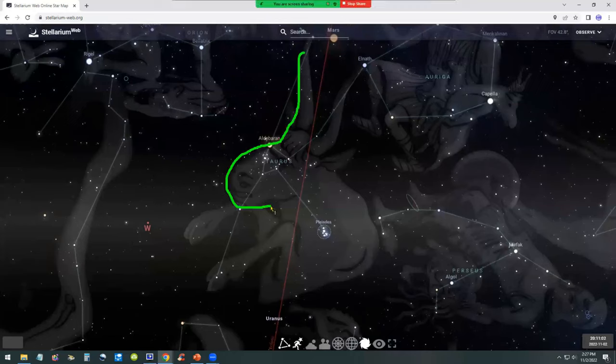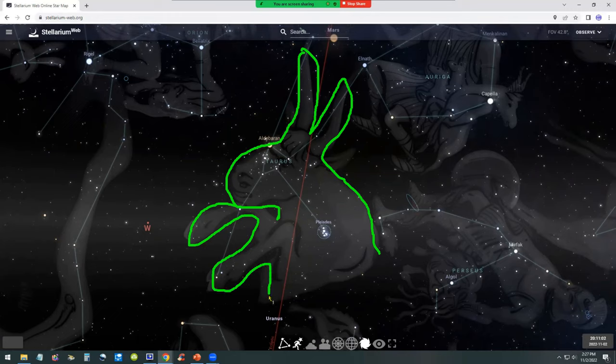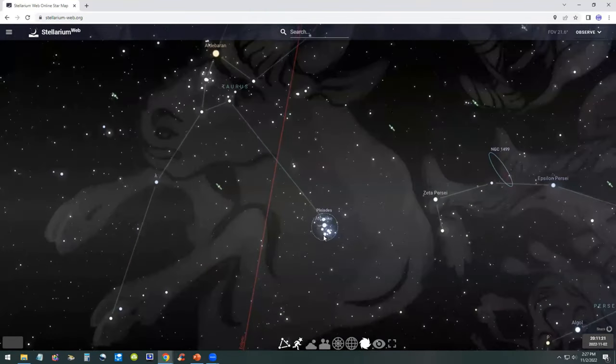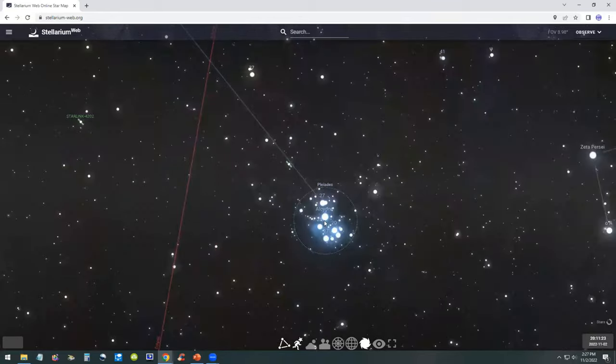Here's the head of the bull right there, right? And his horns, his legs right here. So here is the Athuraya. Isn't that great? It looks just like a light fixture. You can zoom in on the Athuraya.